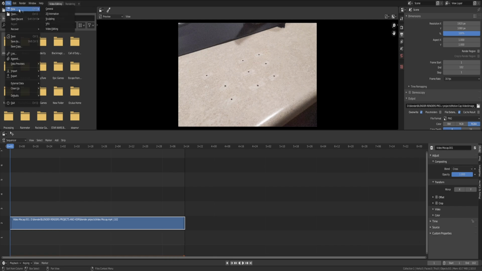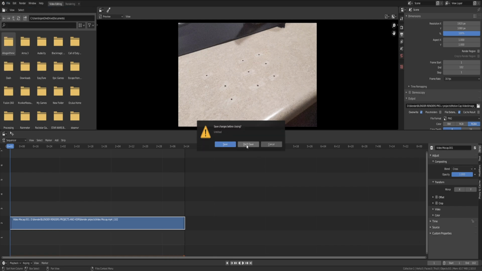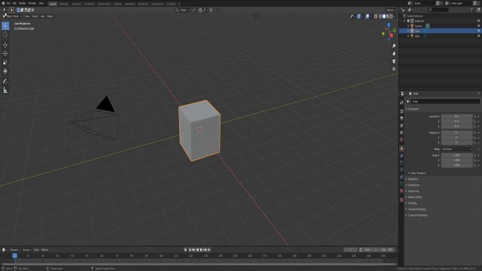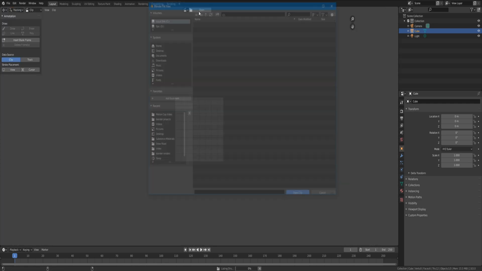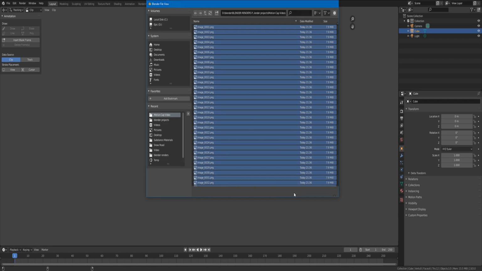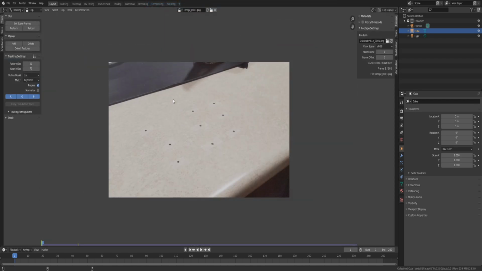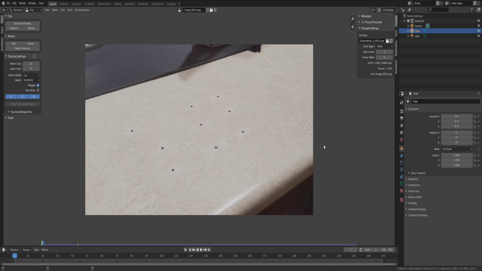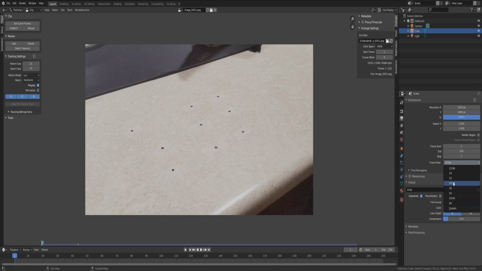Once you have rendered out the image sequence, make a new file and go to the movie clip editor and import the image sequence. Now what you need to do is set up your export settings for rendering. Set your frame rate to what it was originally, and instead of PNG, choose FFmpeg video and set it to MP4.